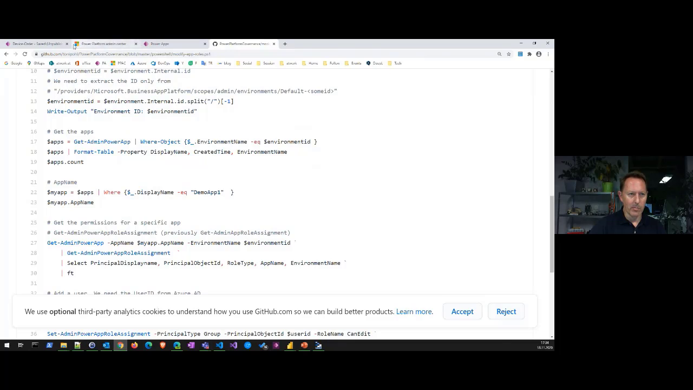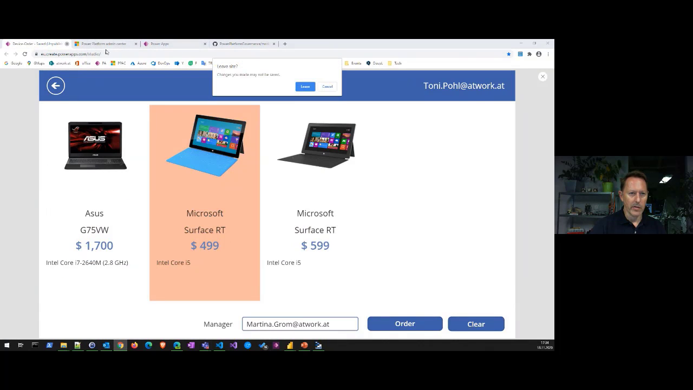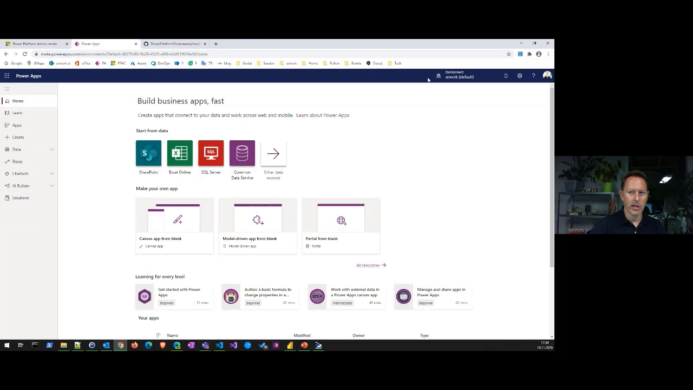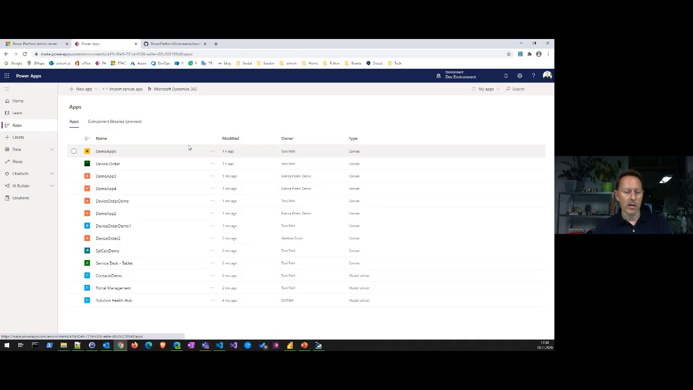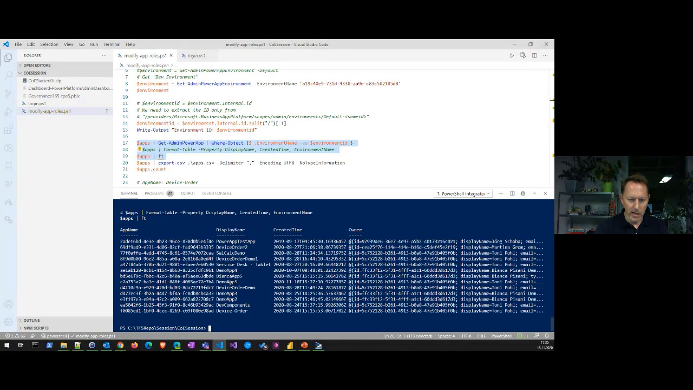Let's have a look in our browser here. So we no longer need that one here. Leave this PowerApps environment here, talking about the development environment. Let's go to the applications. And this is what we see in PowerShell as well. So for example, you can see there's an application demo app 5 that was created or at least modified by Toni Pohl an hour ago, and it's a Canvas app. So this is what we should see here as well. Somewhere there should be this demo app 5, which is this one here. I just selected it with my mouse here.